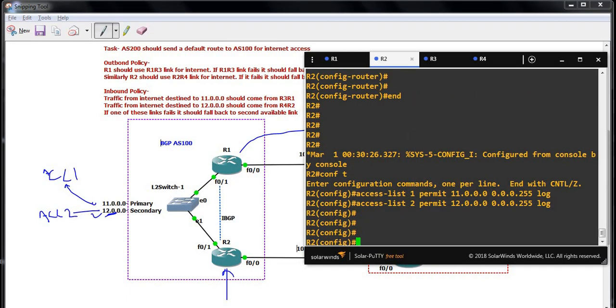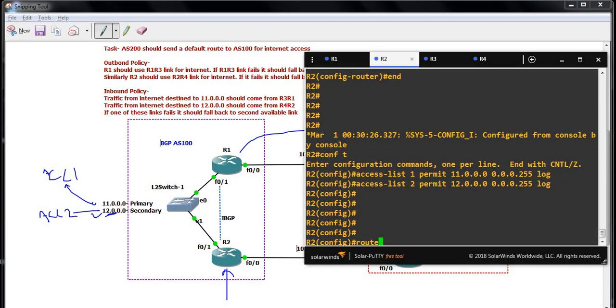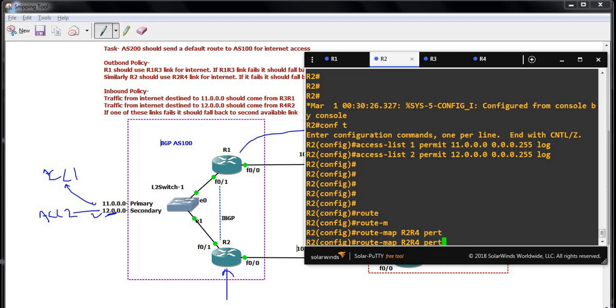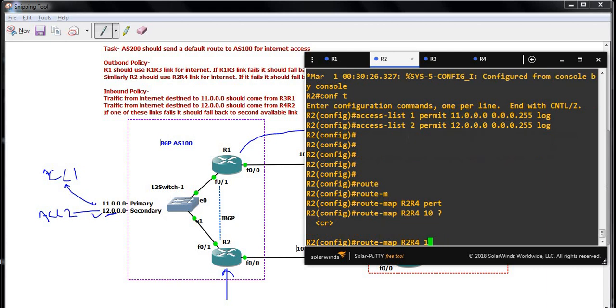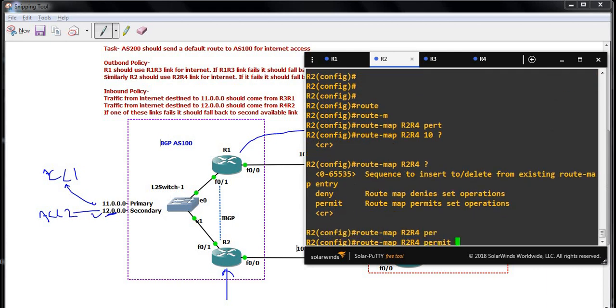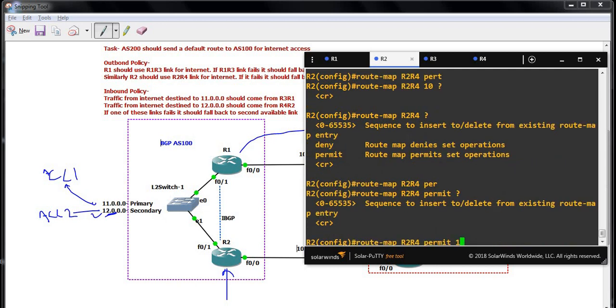Okay, so I will be back on router 2. I will configure the route map. This time I will give the name router 2 to router 4. I'll give permit 10.